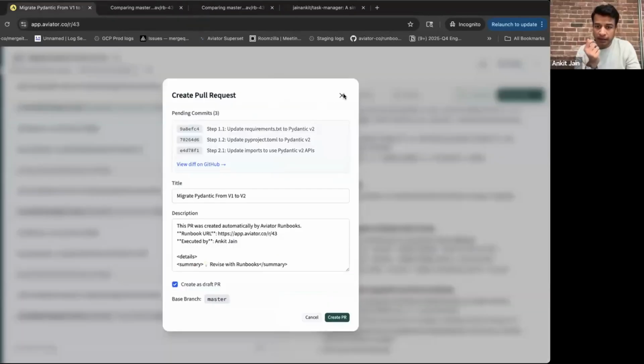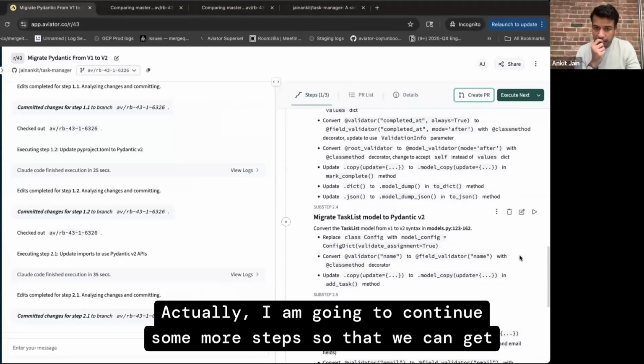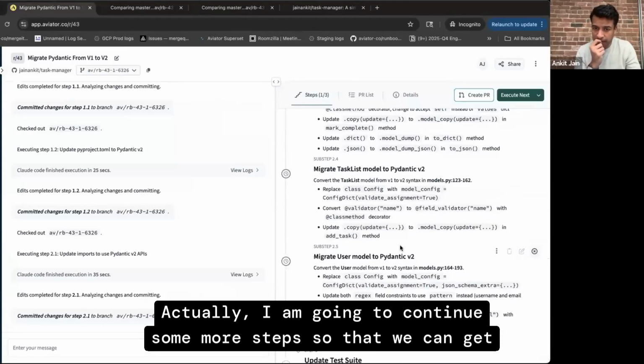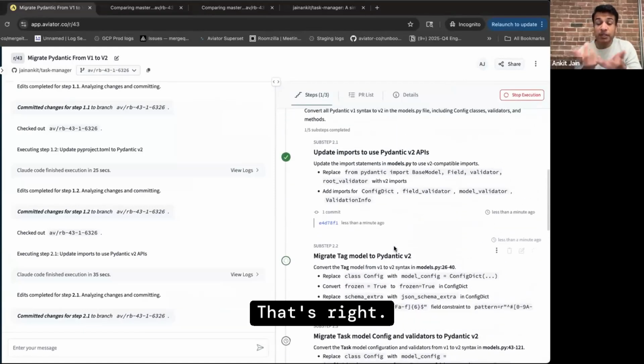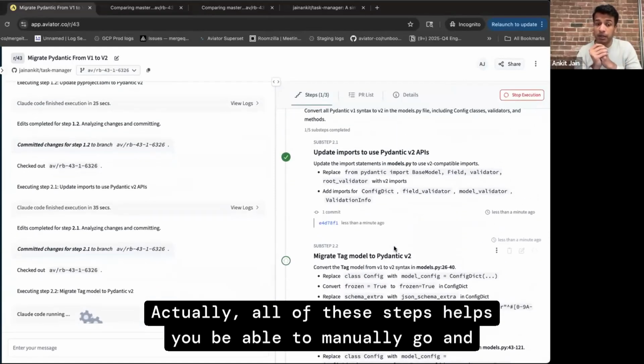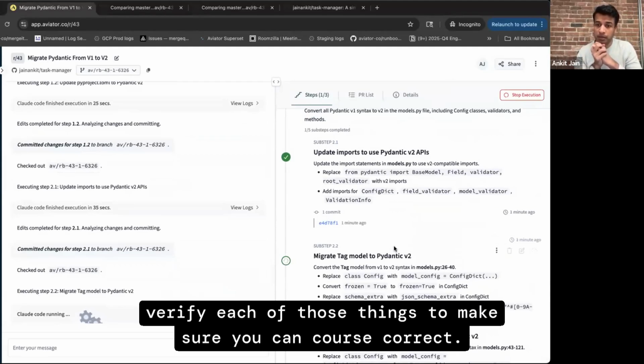That's right. Actually, I am going to continue some more steps so that we get some more material to verify. All of these steps help you manually go and verify each of those things to make sure you can course correct.